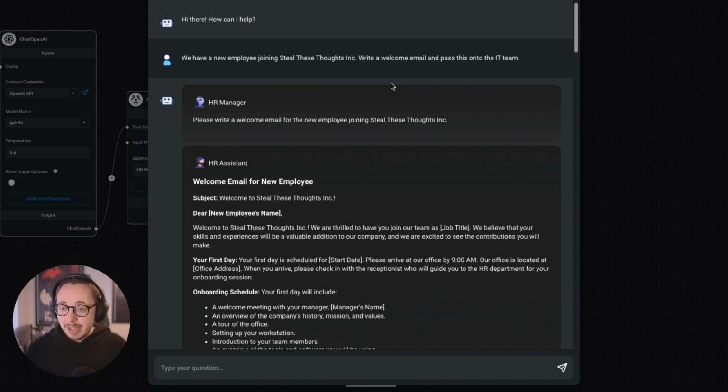But look, hopefully that gives you a bit of an idea again of the potential of what you can do with AI beyond all the things that we see generally on social media.